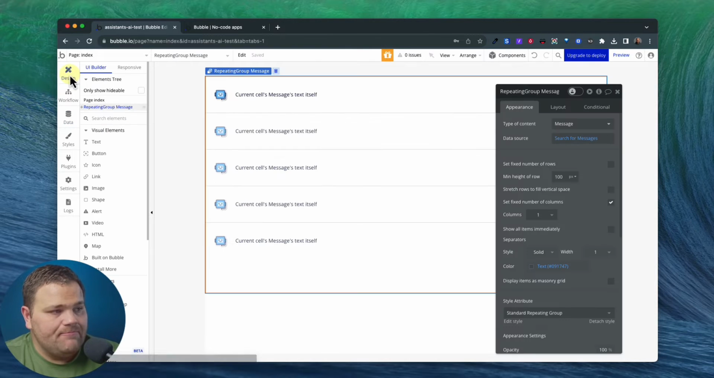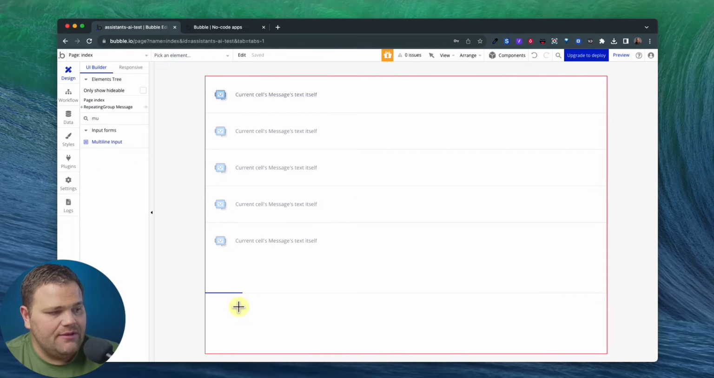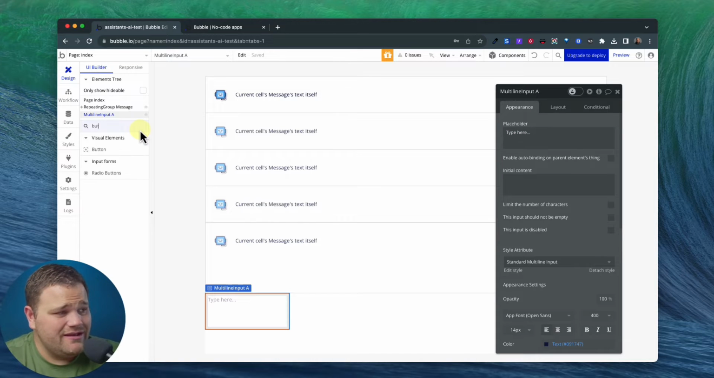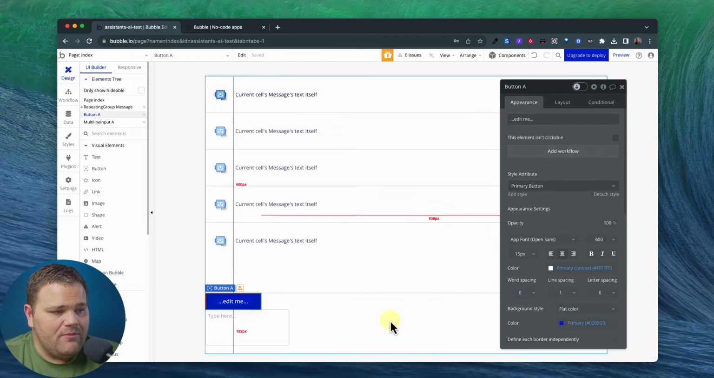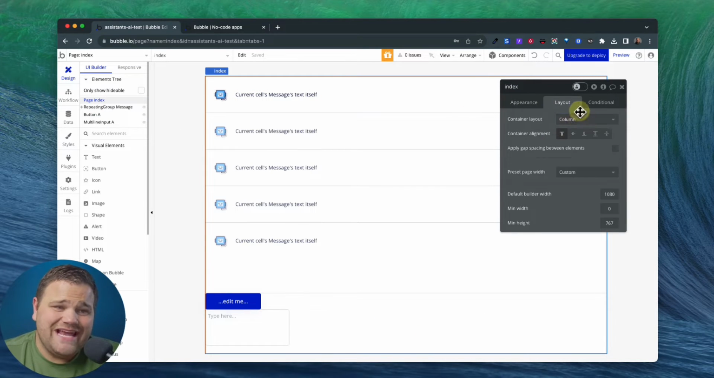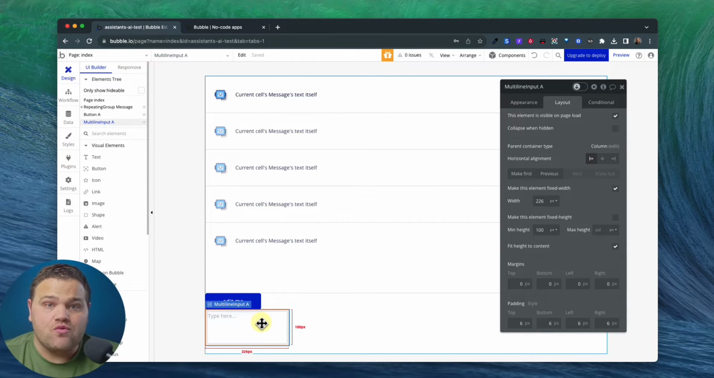So let's make some. And the way we do that is we need something to type in. So we grab a multi-line input element, drop it onto the page. We also want a button of some sort, drop that onto the page. Now, remember, this layout of this page, if I click here, it's a column container. Well, we do want the page to be a column container, but this input and this button need to be next to each other, which is a row container.